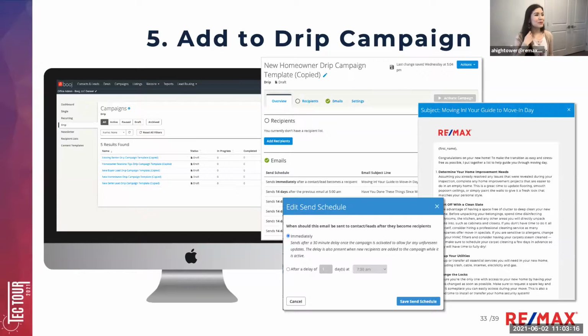So the last step we have is to add your new lead to a drip campaign. We'll talk about this more after the break, but if you remember when we created our task plan, that was the last and final step that we had in our task plan. So this is something that you definitely want to do so that you have that continued communication. And again, we will talk about this more after the break.